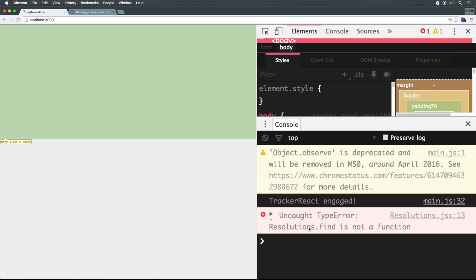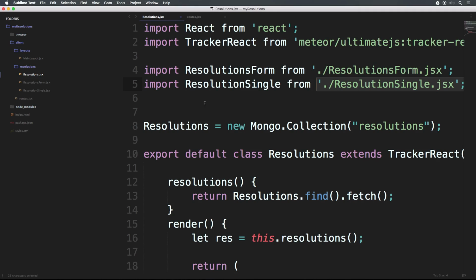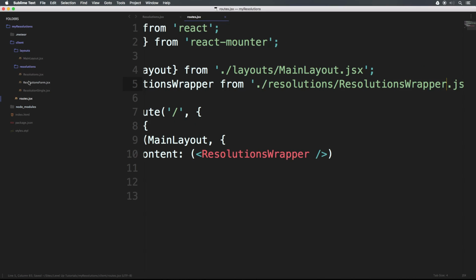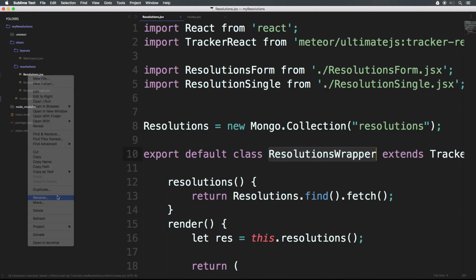So now we're going to see that resolutions.find is not a function, and we now have a problem. Now this problem stems from defining resolutions. We have resolutions being defined everywhere, right? So let's go ahead and actually fix this. We're going to now change this to resolutions wrapper, okay? So resolutions wrapper in routes.jsx now needs to be changed as well to resolutions wrapper and resolutions wrapper. Likewise, we can also change the file name to resolutions wrapper as well as rename this to resolutions wrapper.